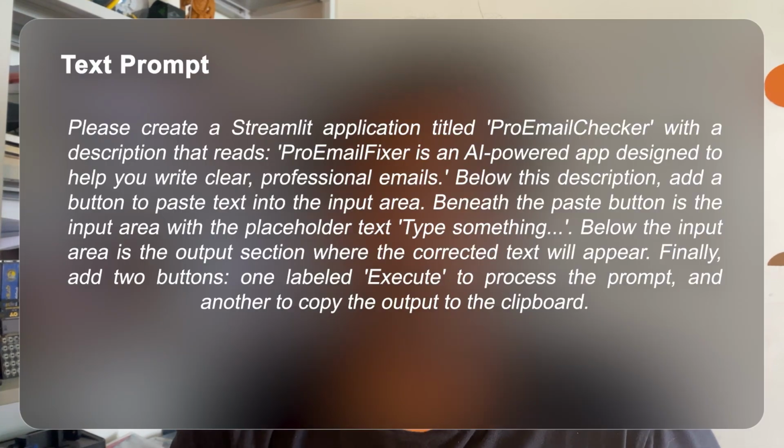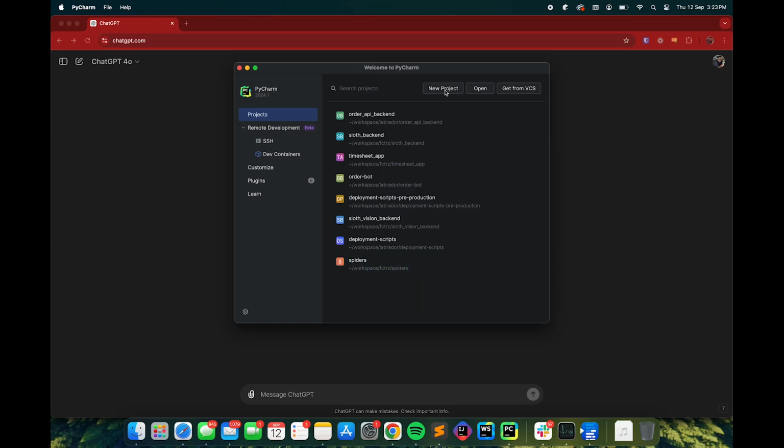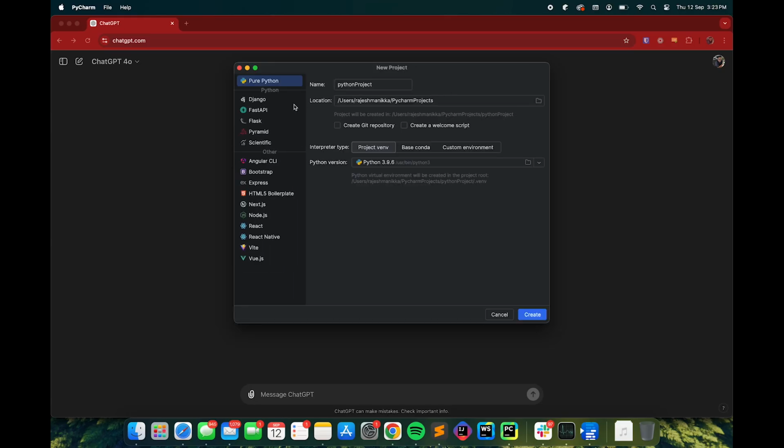Now that we have finalized the design, let's dive into the core of the app, which is prompt generation. I crafted a prompt that will instruct ChatGPT on how to handle the text. It's pretty straightforward. When we type or paste some text and click the execute button, ChatGPT jumps into action. It will fix any grammar mistakes, make the text sound professional, and display the polished version right in the output section. It's that simple.